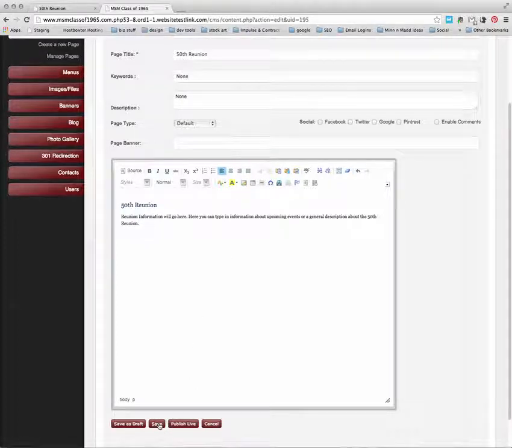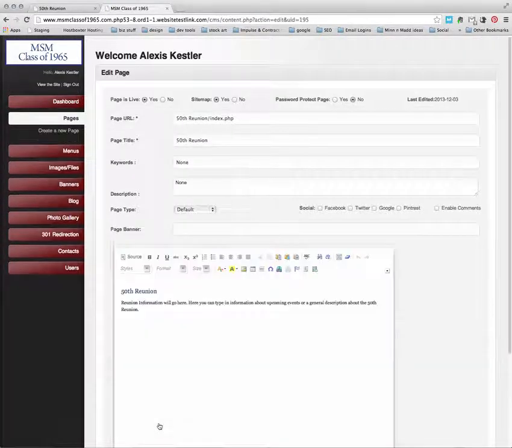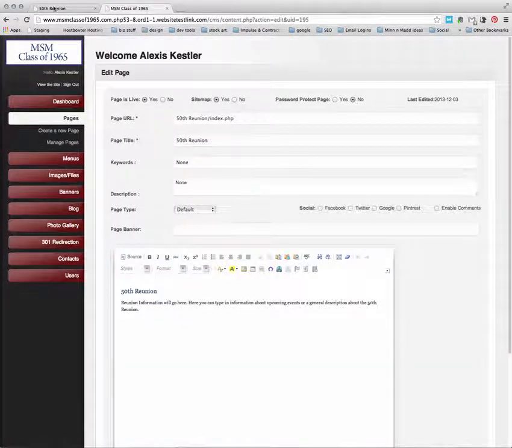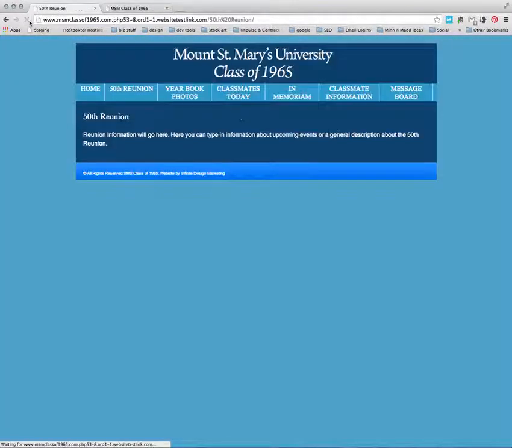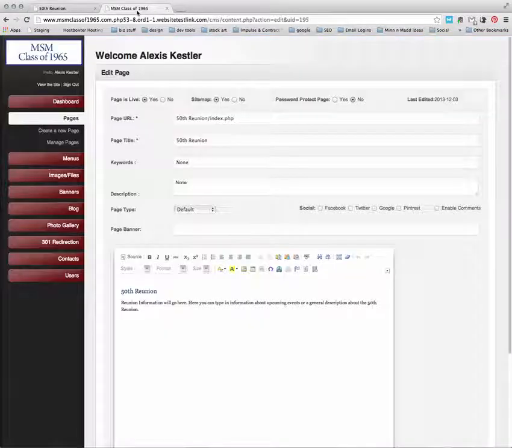So if I go ahead and save, I let this page refresh, and then I click over here on the other tab to look at the live page, and I hit refresh on that, there's that text I just added in. See it there? So anything I add will come in there.